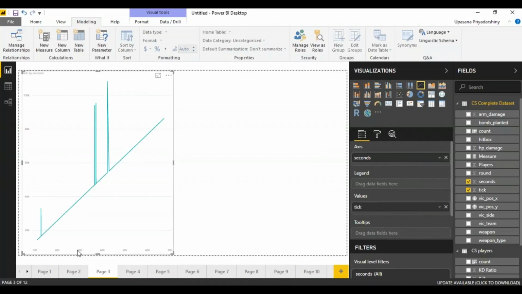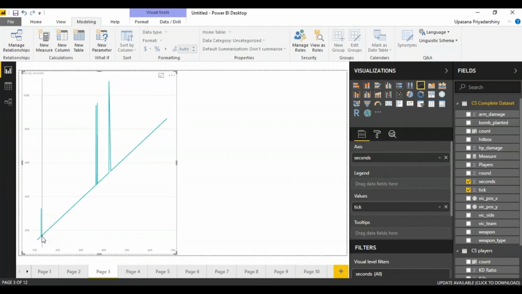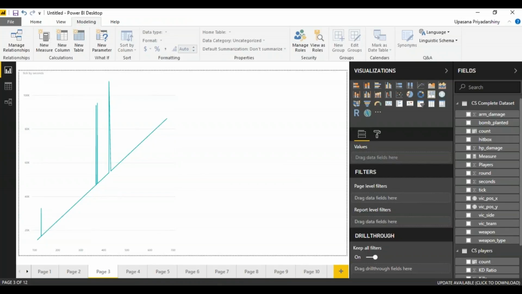For those who have a doubt, tick rate is basically the number of times your game refreshes in a second. For people who do competitive gaming, a good tick rate would be 128, as we can see if we calculate the slope of this graph. It's 128.48 right here. We can plot the same thing using an area graph.